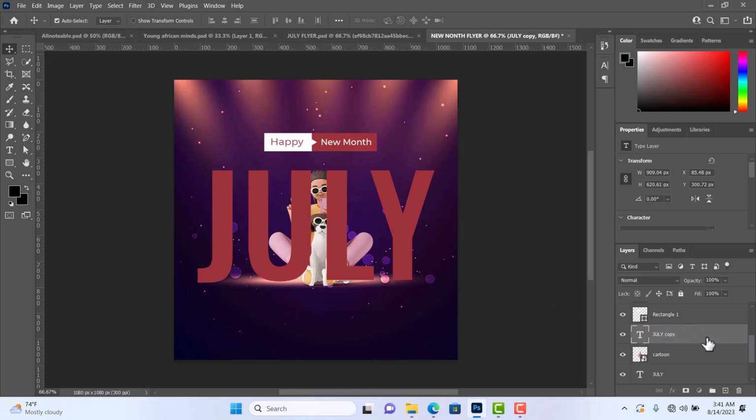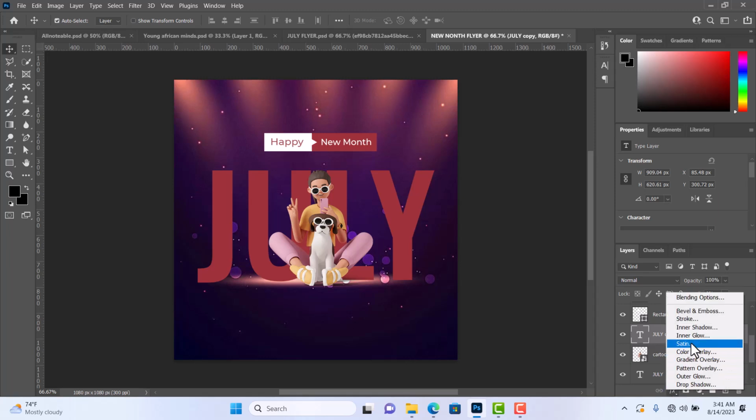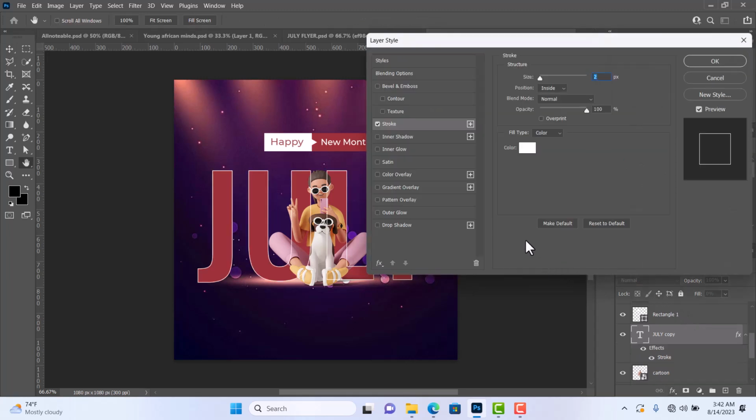So this July copy, I'll come to this fill. You can see fill here. I would reduce the fill color to 0. Okay, you can see it has disappeared. After doing that, I will come to FX here. I'll come to stroke. Okay, come to stroke. Give it a stroke size of 2.